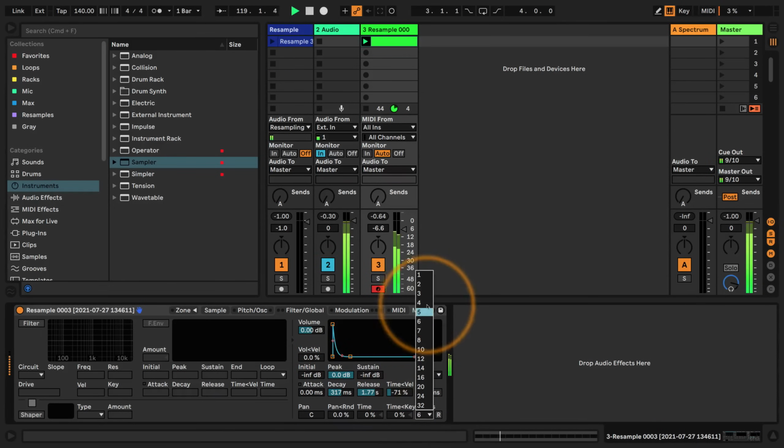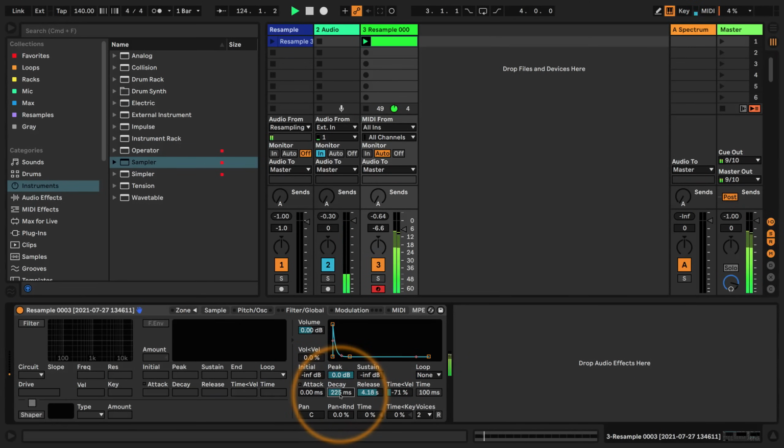And obviously, the less voices we have, the less of that space we get. We get almost like a choking hi-hat. Or if we have loads of voices... But I'm just going to use 3 voices, I think.